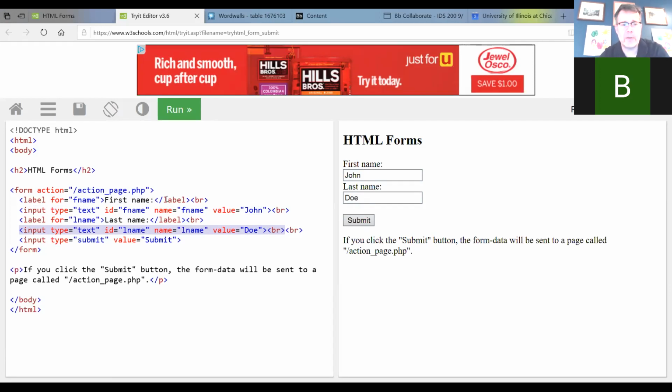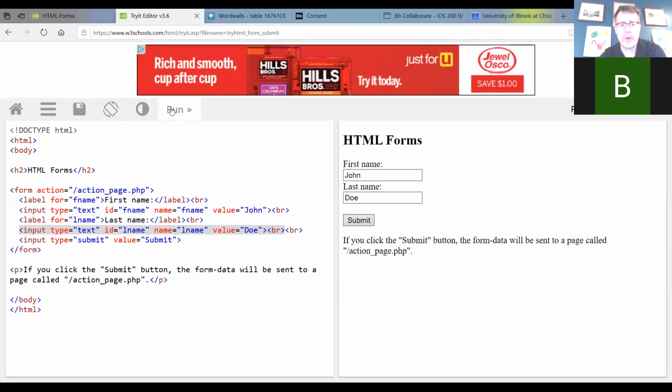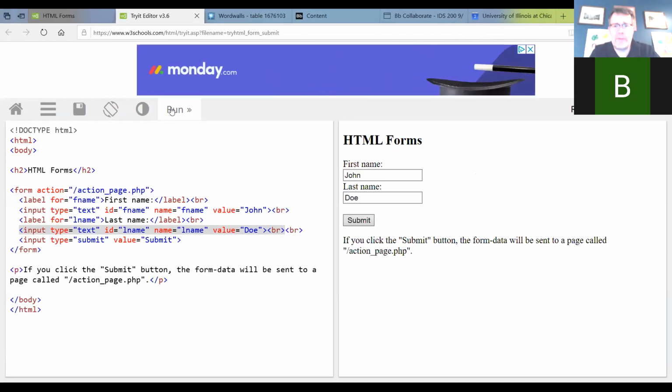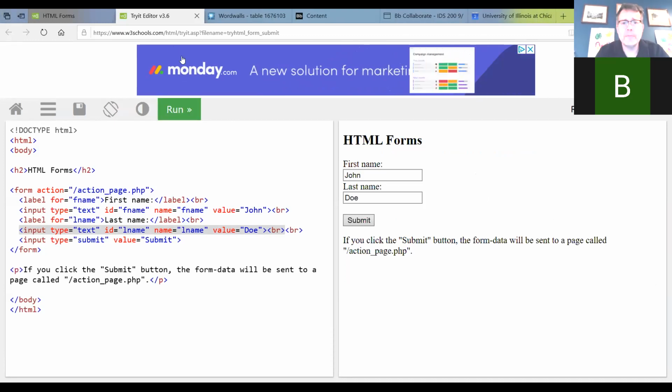So if we go ahead and press submit, boom. Okay, input was received as F name equals John, last name equals Doe. There it is. So that's what we send to the server and it sends us back that response. But they do that on the server side, so we don't really see that. Anyway, that is a quick intro to forms. Now, we're not going to do stuff in this course where we actually have to connect to a server and do things. We're just going to deal with the structures.